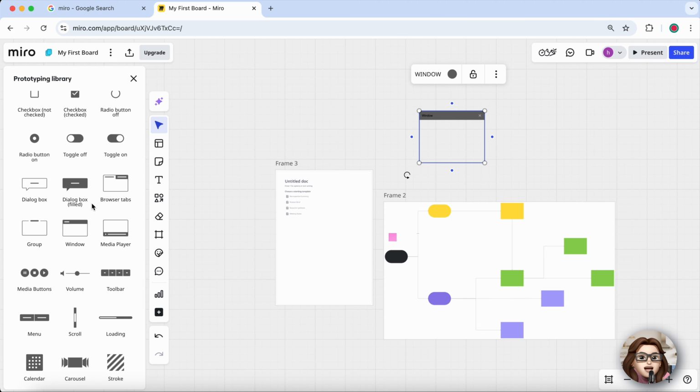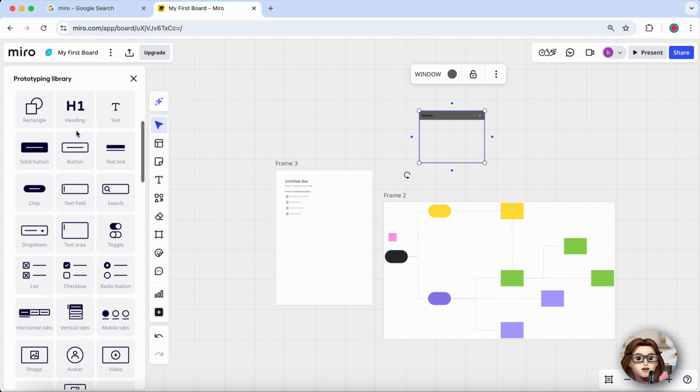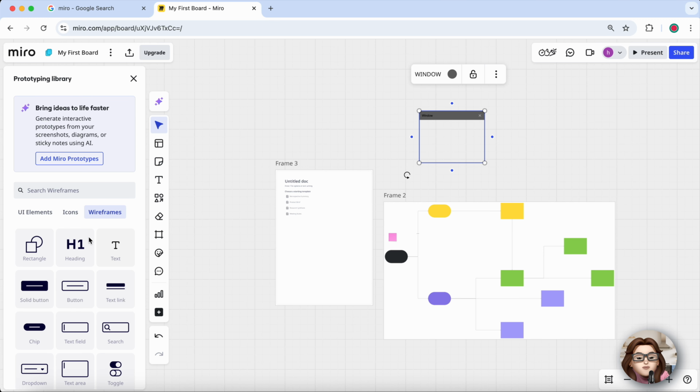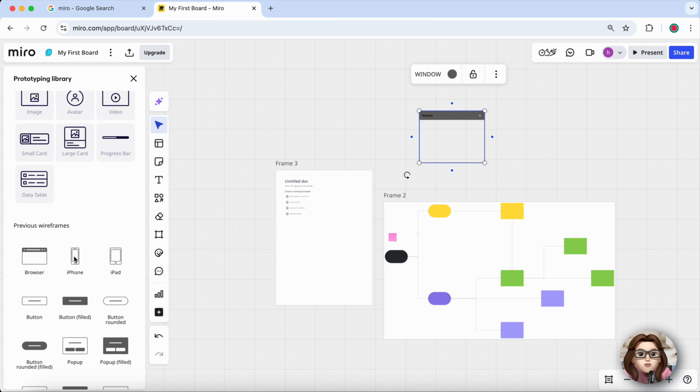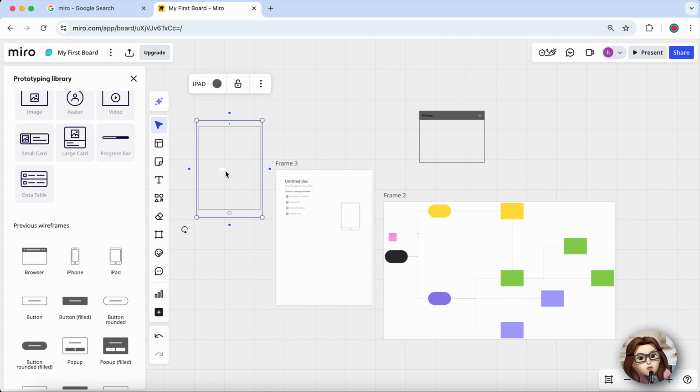Now, click the wireframe library icon in your toolbar and select a device screen like a desktop, phone, or tablet. Click anywhere on your Miro board to place it. This screen acts as a grouped frame, so anything you place inside it stays neatly organized when you move it around. Next, drag in UI elements such as buttons, checkboxes, or menus.